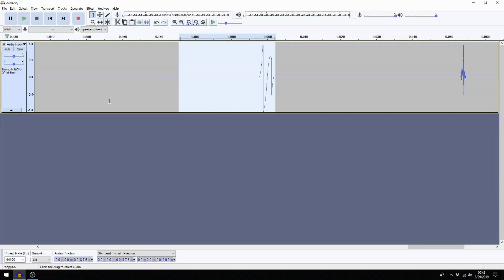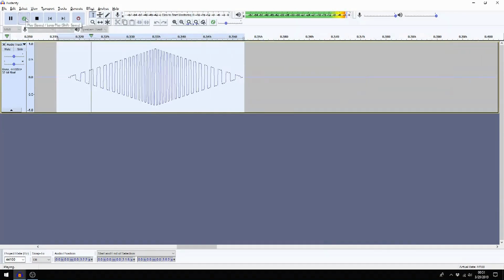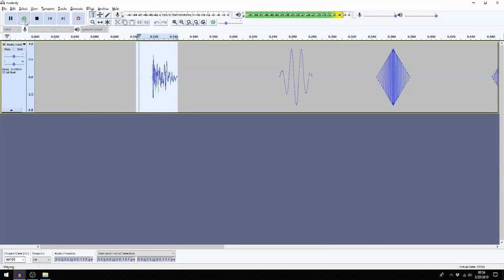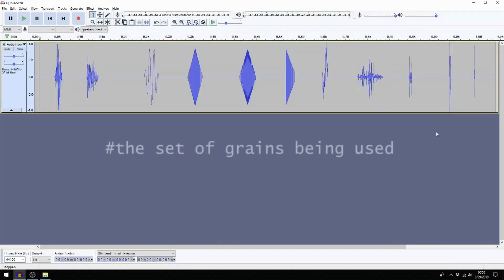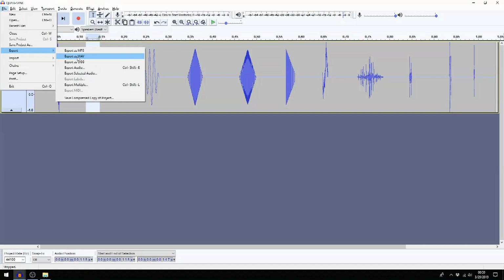At this point, I'm going to just throw in some grains and we'll look at the final result. Okay, so I've got a motley assortment of grains here. It's right around a second, some tiny ones, some noisy ones. These are some chirps. This is a pure sine tone. This is a clip from a grandfather clock. This is more noise. We'll save the Audacity file, but you can also export it as a WAVE file if you want to use it.